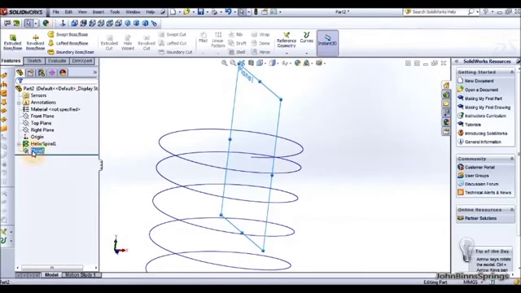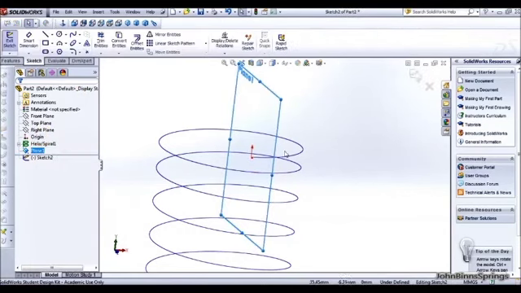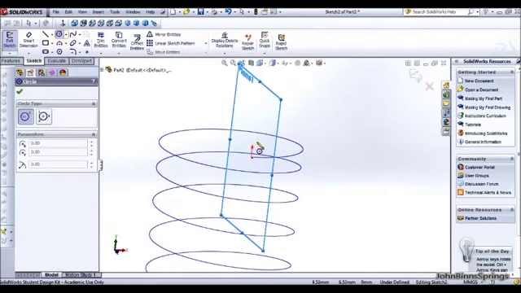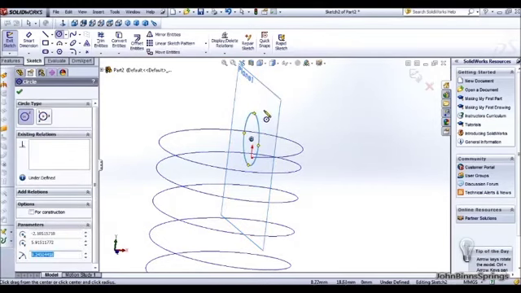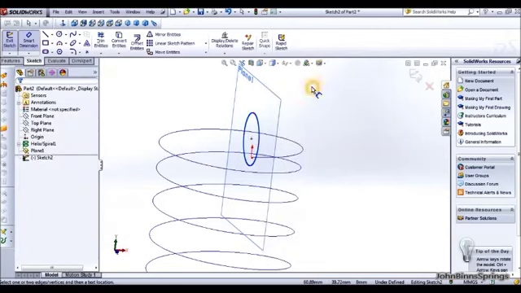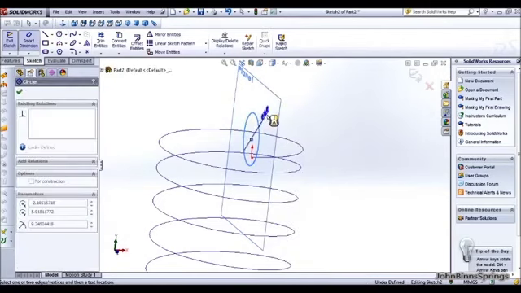right click on this plane and hit sketch. So this is so you can sketch on this plane now. You now want to click the circle tool and just do a sketch on that plane. Right click as a shortcut to the smart dimension tool and give that a dimension of 4 mil.